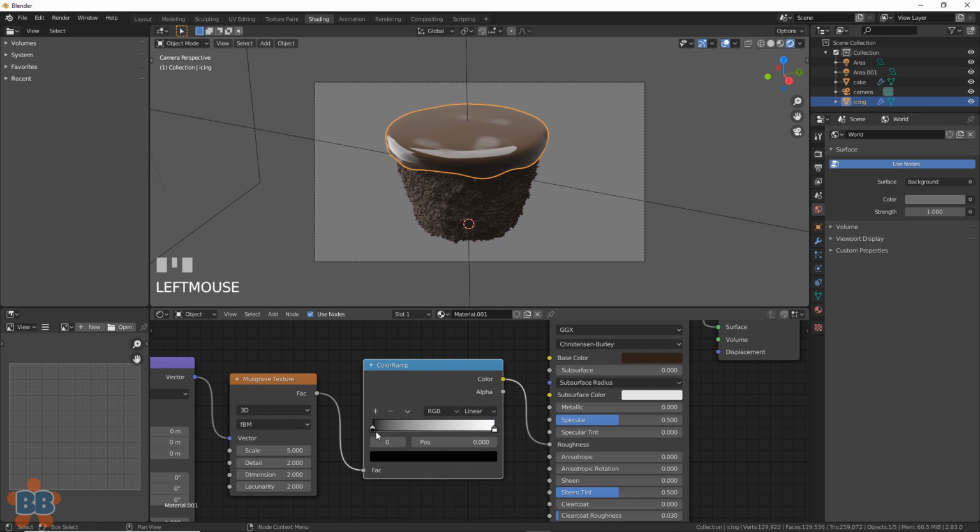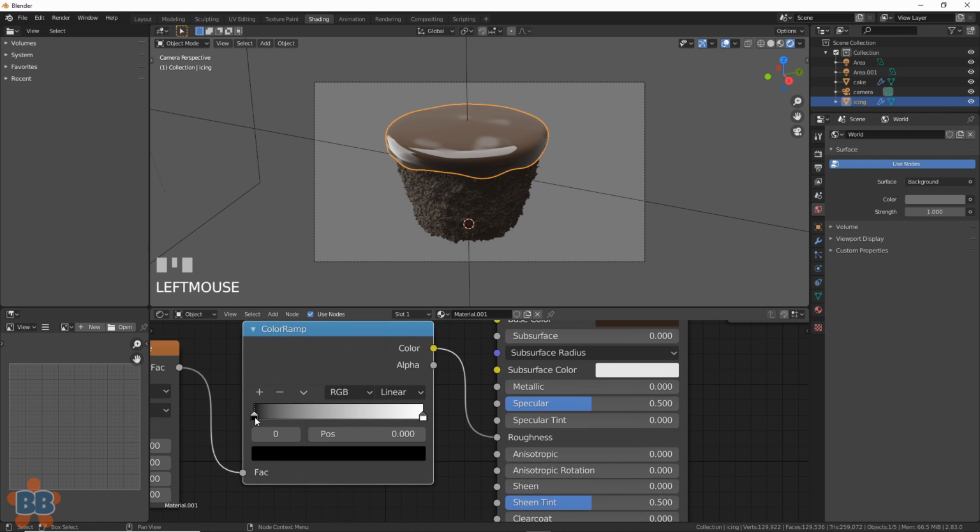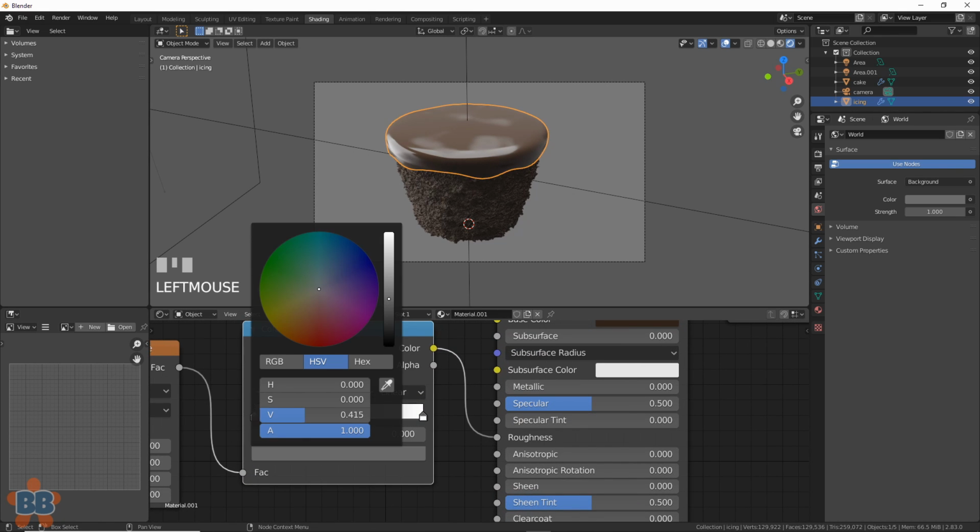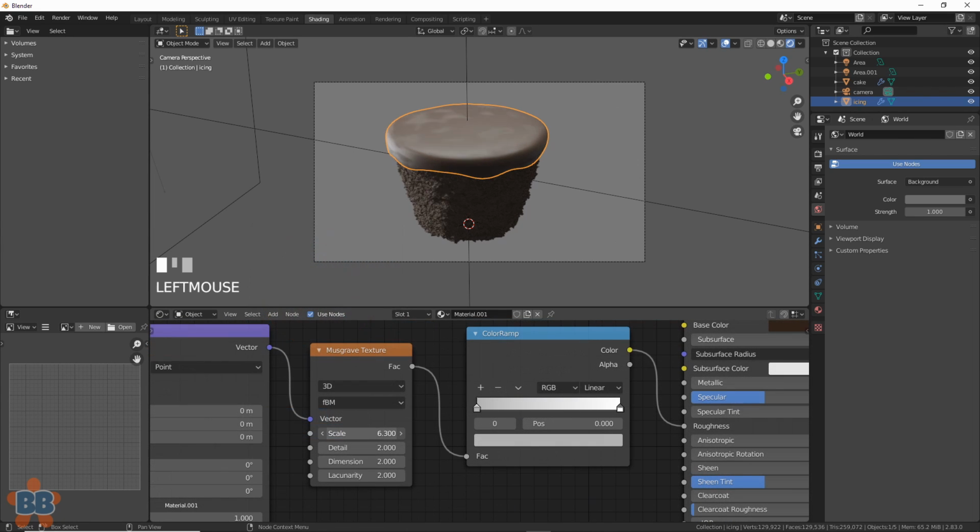Add in a color ramp, then make the black, which is mirror, a bit lighter. Move the sliders till you have something that looks like this. Then play with the Musgrave until the roughness is broken up to your liking. Here are my settings.